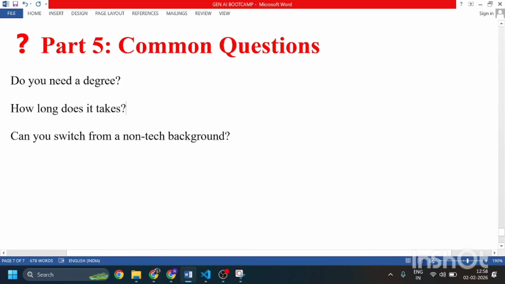Third question is, can you switch from a non-tech background? Yes, absolutely. Many data analysts come from business, arts, and healthcare. So you can switch if you are working in a non-tech field. Learn the basics, practice daily, build projects and keep improving. If I can do it, you can do it too.